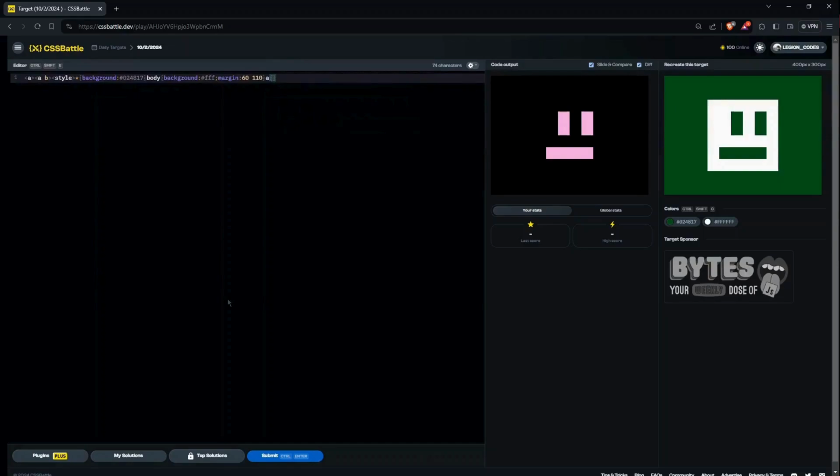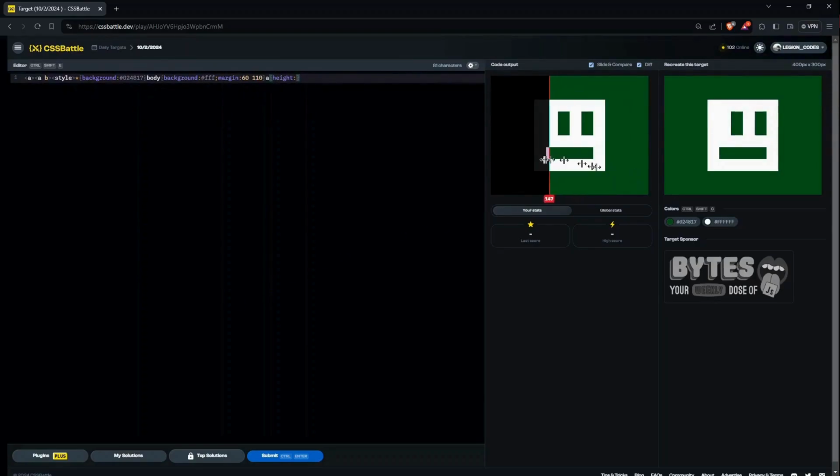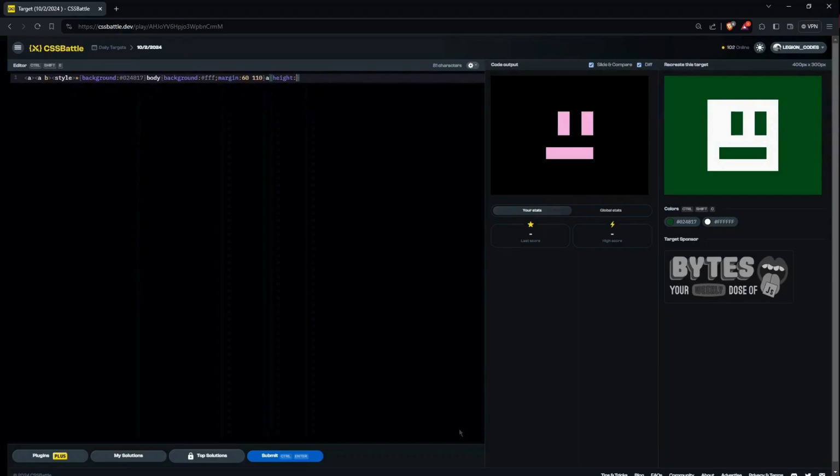We need not even give background. We can give simply height. I'll first make this the mouth of the space, so I'll give a height of 40, I think will be enough, and width 100, and position fixed. It's 30 would have been perfect.